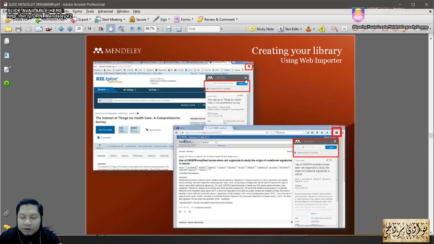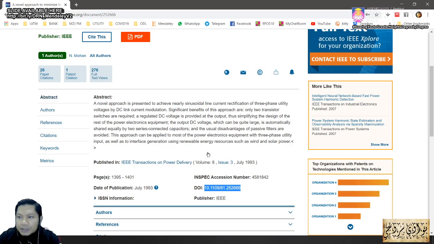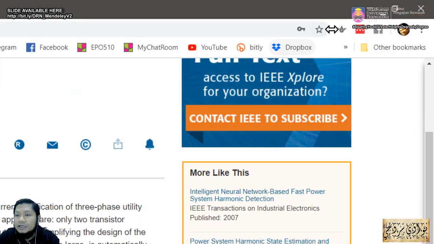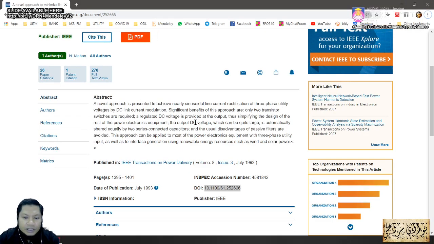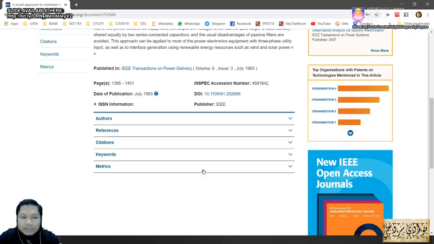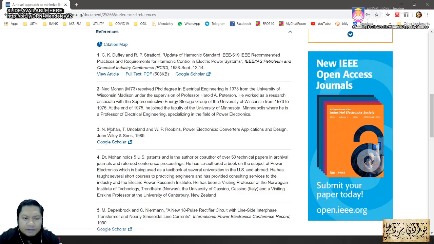Okay, so to use the web importer, if I can show you on the top right hand side here, you will see there's a small Mendeley icon button here, isn't it? So if you want to, for example, push these papers, you just simply click, you're already on that particular paper here, a novel approach. Okay, so what you need to do is let me find new references.